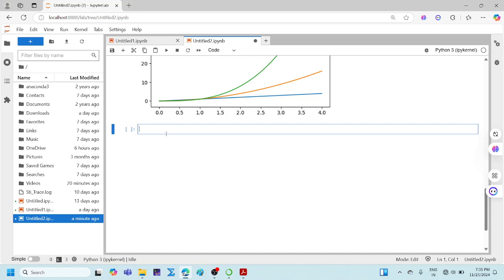Let me draw the graph of a circle. Circle means we need the values of r and values of theta. r is the radius, it should be a fixed number. You cannot draw a circle with arbitrary radius. It's a fixed number. Then theta you can vary from 0 to 2 pi.